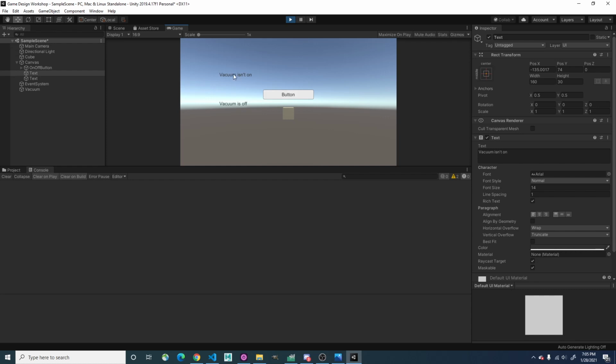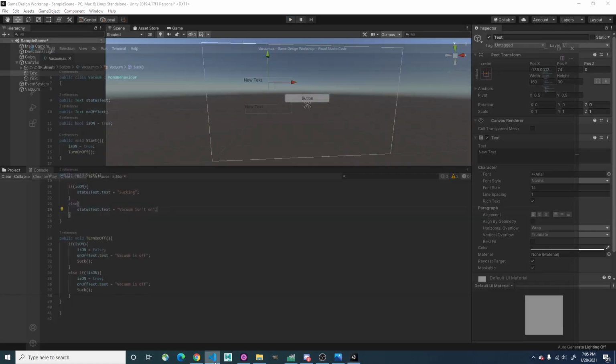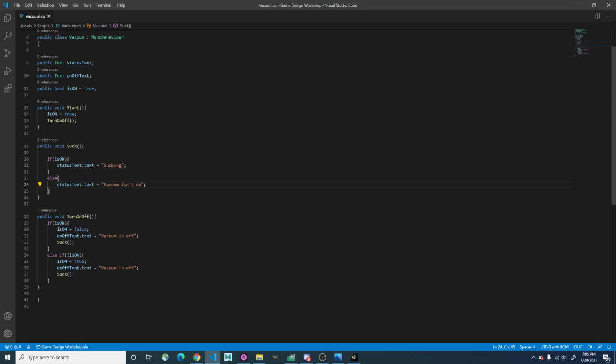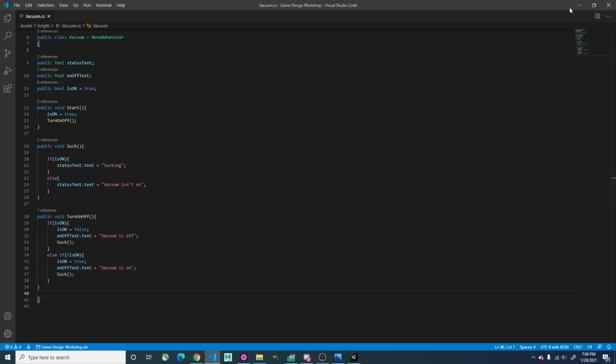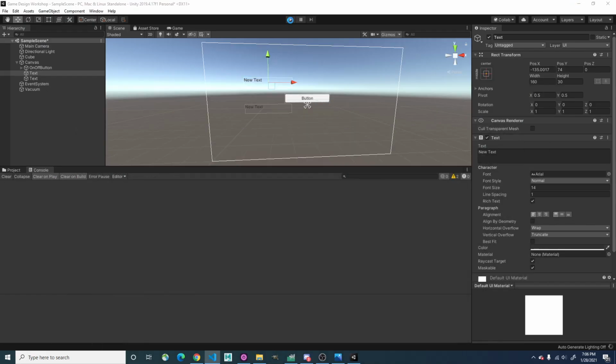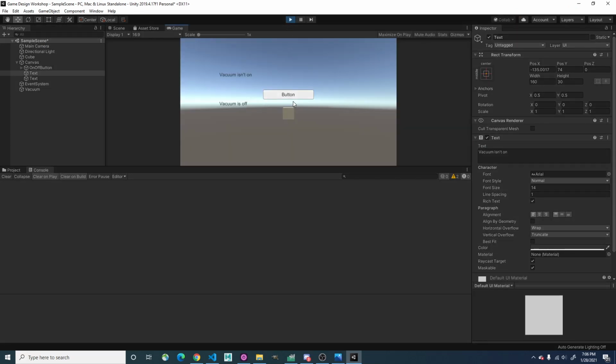Okay, so the button is changing the sucking one. For some reason my vacuum is staying off. So vacuum is off. Oh, because I didn't change what the text says, so it's just doing the same thing. There. To actually change the text. So file, save that. There. So now instead of printing it, it's just showing up in the game.